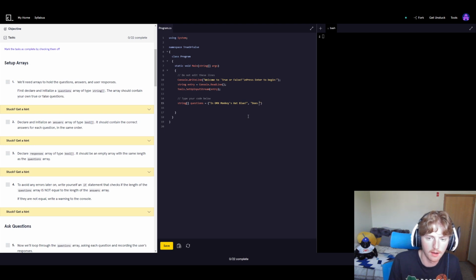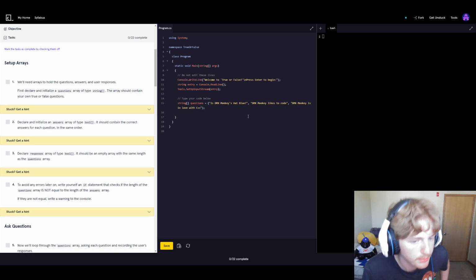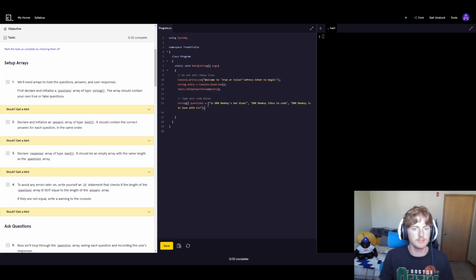Does DMX monkey like to code? And finally, we'll do a false one here. DMX monkey is in love with C++. Perfect. So we've got our three options here for our questions.